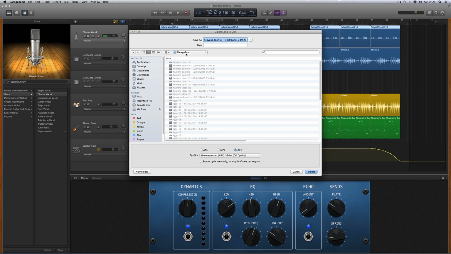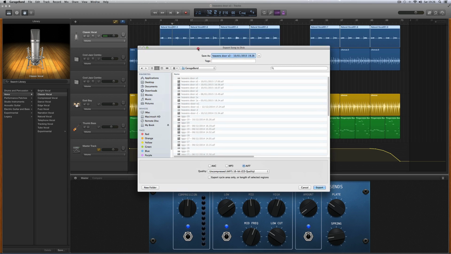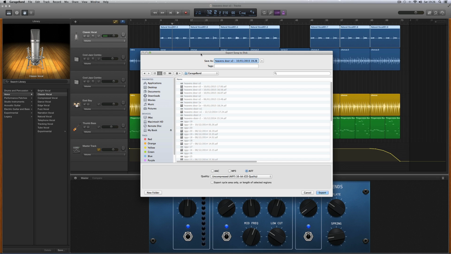By default it takes you to your GarageBand folder. You can put it anywhere you like, just choose a different disk location, and it automatically pre-titles the mix you're going to run off with the title of the project followed by a date and time stamp. That's really cool, because you can run off a mix, tweak the mix, change it, run off another mix, and each one has a different date and time stamp. So that's what it's going to be called, Heaven's Door X3 with the date and time stamp.